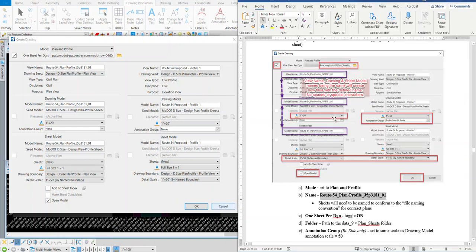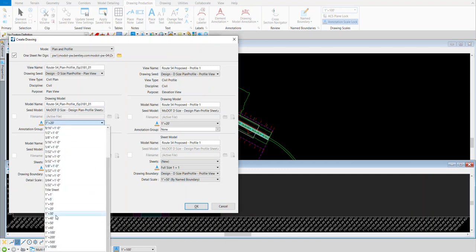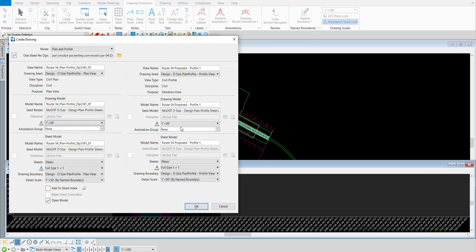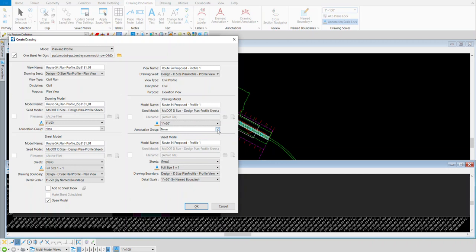Also in here, we got to pay attention to our scales. On the scale on the left, for the plan, we want 1 inch equals 50. And for our profile, we want 1 inch equals 50 as well. Plus, we want to set up a 50 scale grid. So let's go back over to the dialog. So this has to be 1 inch equals 50 on the left side, 1 inch equals 50 on the right side, and then we're going to set the annotation group for a profile.